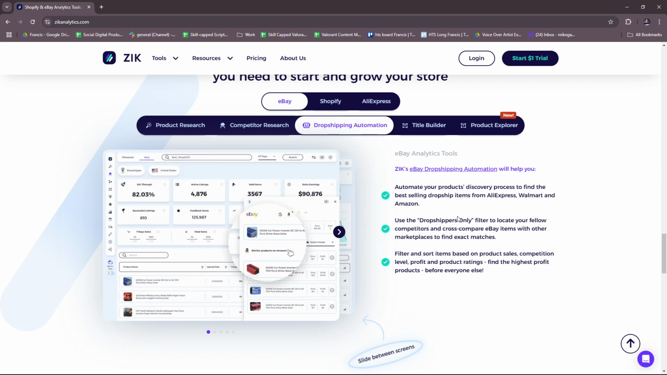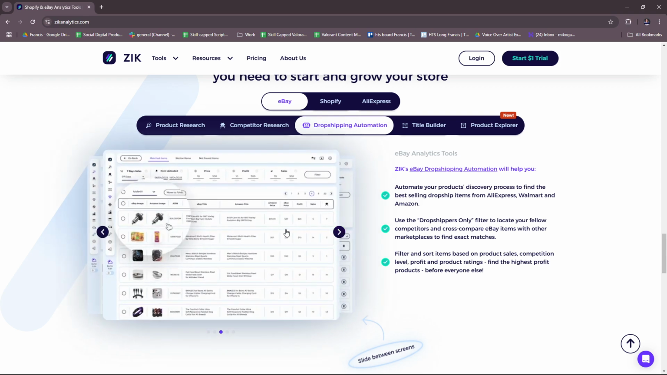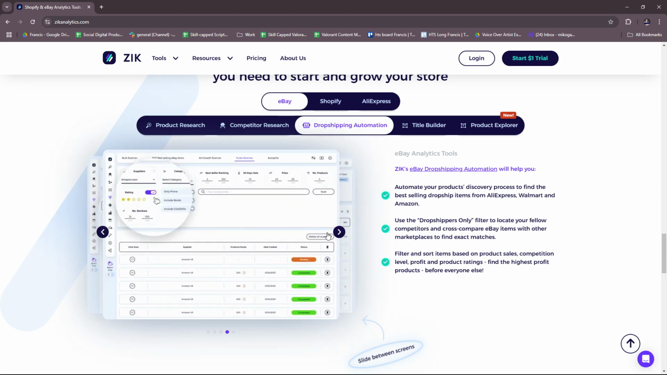So here for dropshipping automation, you can automate your product discovery process to find the best-selling dropship items from AliExpress, Walmart, and Amazon. Use the dropshippers only filter to locate your fellow competitors and cross-compare eBay items with other marketplaces to find exact matches. Now you can filter and sort items based on product sales, competition level, profit, and product ratings, so you can find the highest profit products before everyone else. Some more preview of that right here, how dropshipping automation looks in action.